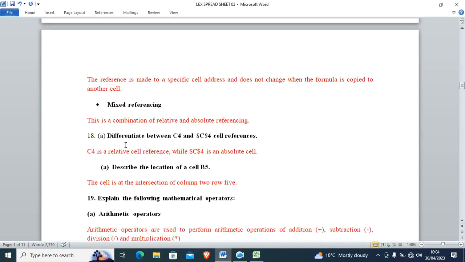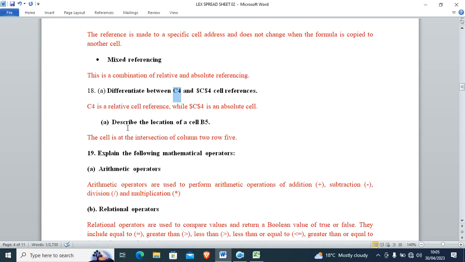Then we have: differentiate between this and this. Now the difference is, just like I have shown you, this is absolute because it has a $ sign here, but this one doesn't. So this means when I copy this to the next cell, it becomes C5, but this one will remain C4. That's the difference.